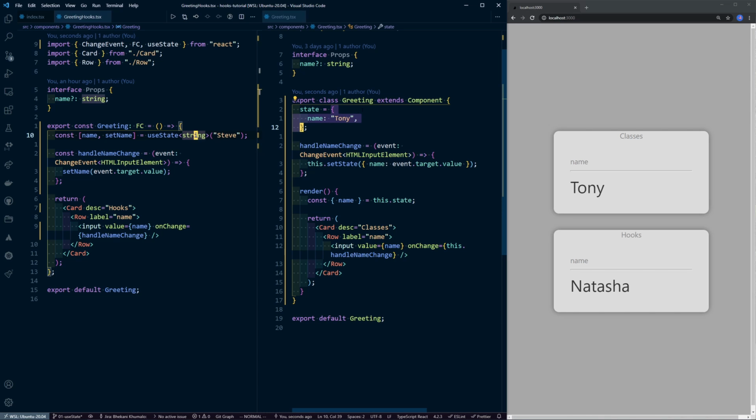If we want to add state to a class, we add a state property and assign an object to it, and then we can add our state variables inside of that object. But if we want to add state to a function component using hooks, we have a hook called useState, and we call useState and initialize the value, and it will return to us the state variable and a setter for that state variable.